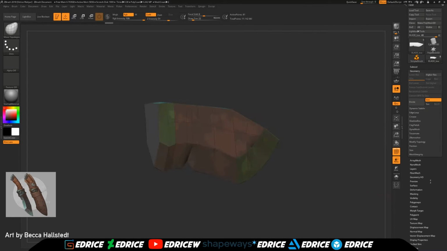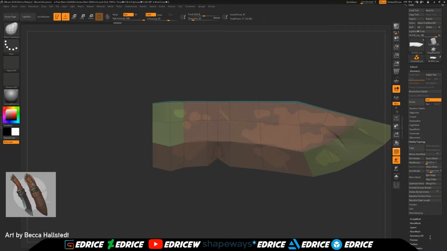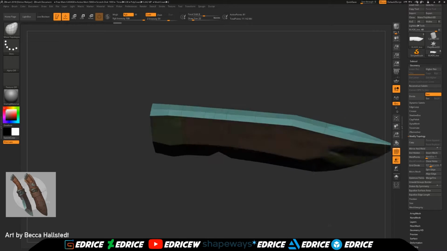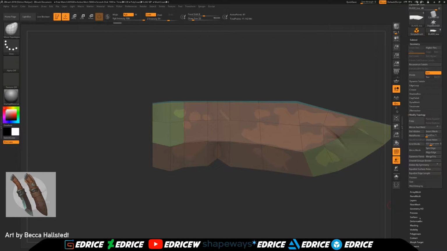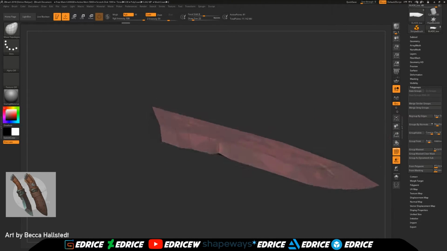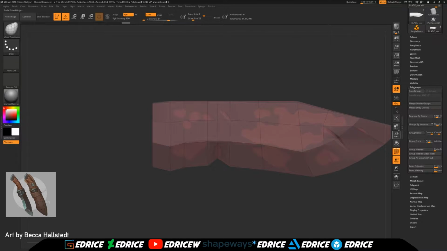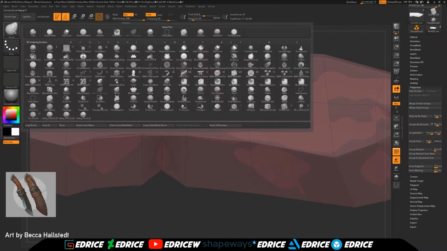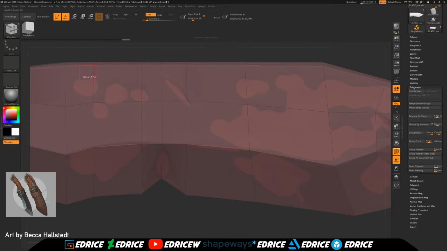We're going to select that bottom of the blade, and then we are going to unhide that selection. We're going to invert and delete that selection. Then we're going to hit group visible because we don't need those polygons at the bottom. They're never going to be seen. So that's why we do this.